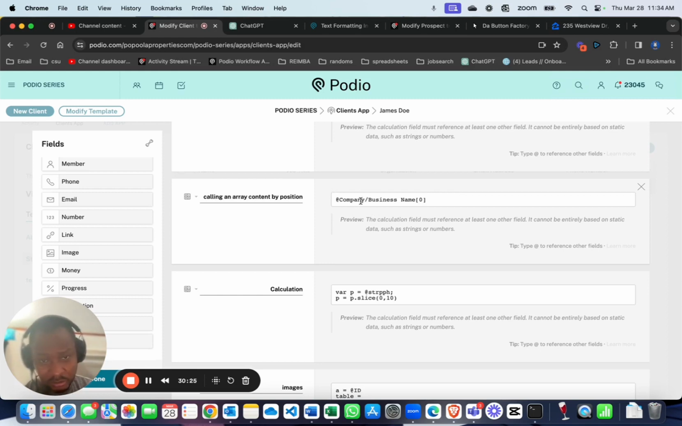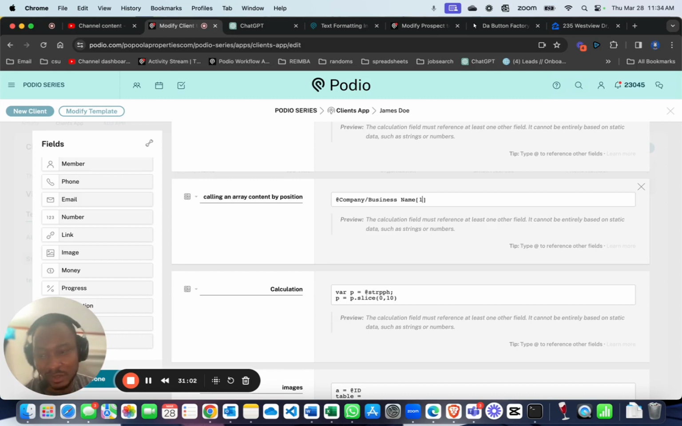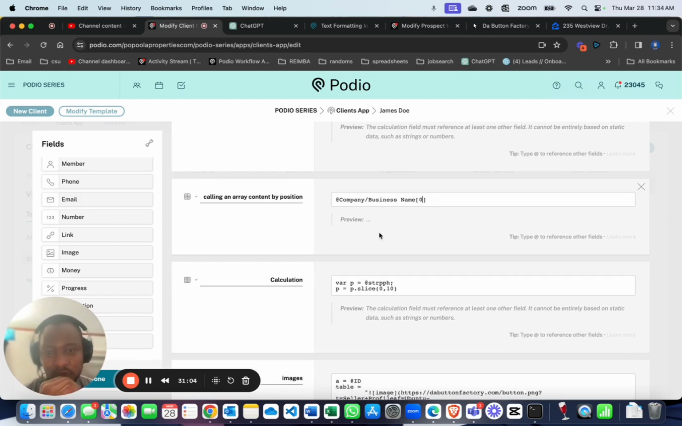This is an example. This particular client probably has multiple businesses, maybe 5 businesses, and they are all connected to him as a relation. So you can call them using this. And one other thing in programming is when you're dealing with arrays, 0 is the first slot. So you don't want to put 1 here. If you put 1 here, that means you're referring to the second slot. So you want to put 0.